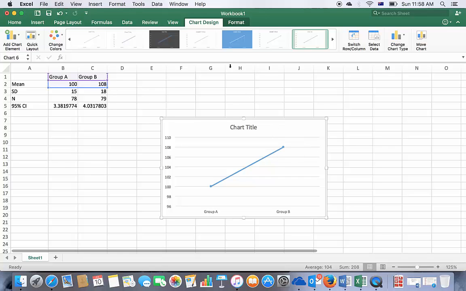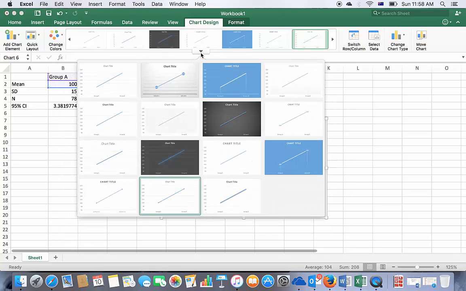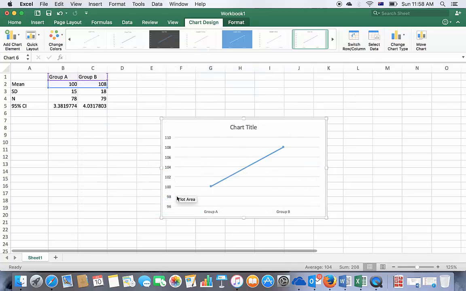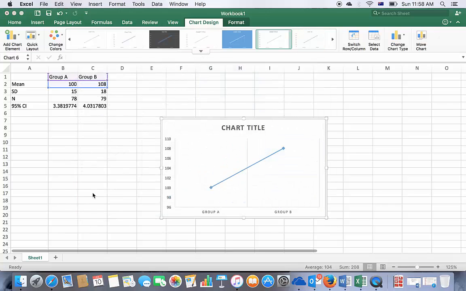Now, first choose the appropriate chart design. So you go on the chart design and choose one that has got a y-axis as well. So this one doesn't have a y-axis, so we'll need to choose the appropriate design. I choose this one for now.